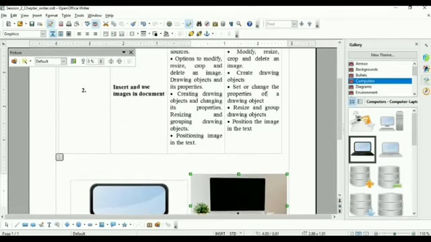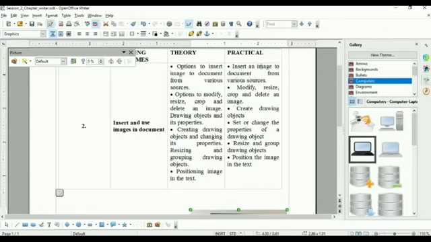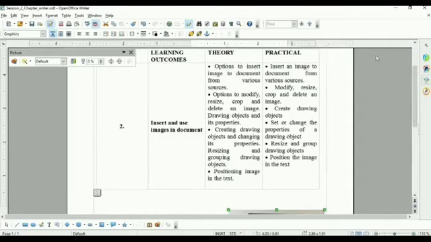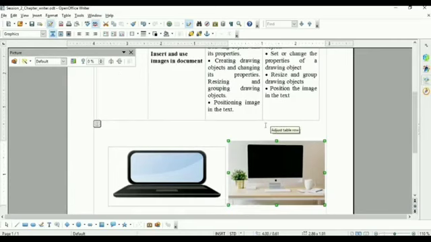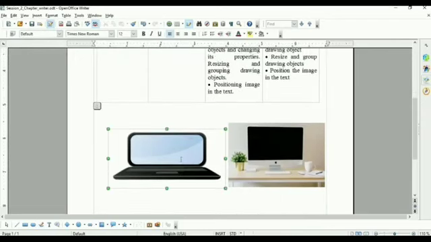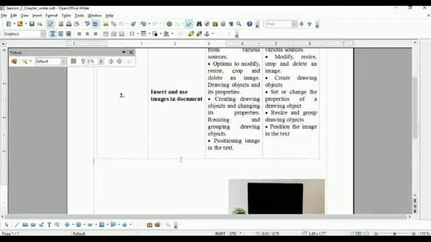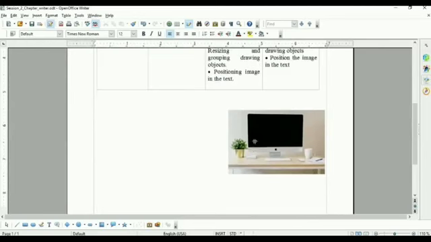Now we have covered this topic, insert an image into a document from various sources. Two sources we have discussed here, from file and from the gallery. Is it clear? Now the second topic is modify, resize, crop and delete an image. First we talk about deleting an image. How can we delete a picture? For deleting, first you select your picture and then simply press the Delete key on the keyboard. Your picture will be deleted. Is it clear?